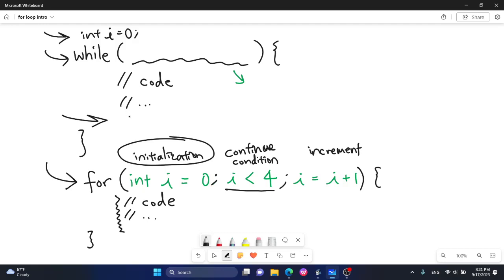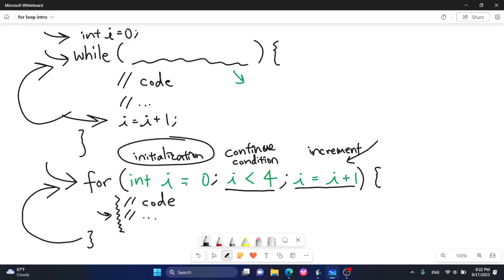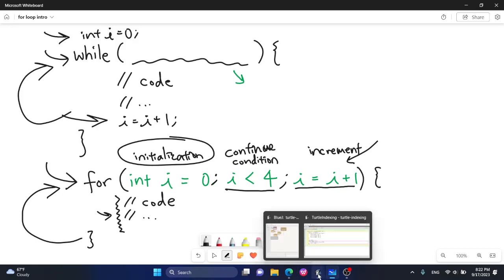At the end of the code, we want to increment, and that's exactly what it does here. So after running through all this code down here, we go ahead and increment, and then we come back up to the for loop because that's also what the while loop does, right? Okay, so this is really just the syntax of it. Let's see how it plays out.